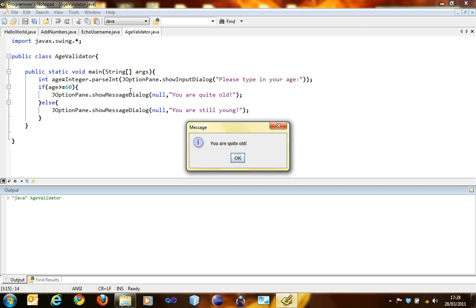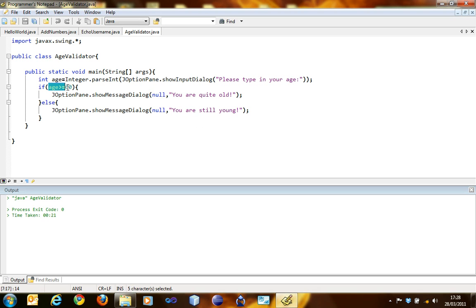This is the true block and this is the false block. If the condition here goes true, then this gets executed. But if the condition here goes false, then this gets executed. Always this is the case: if, then the true block; else, then the false block.